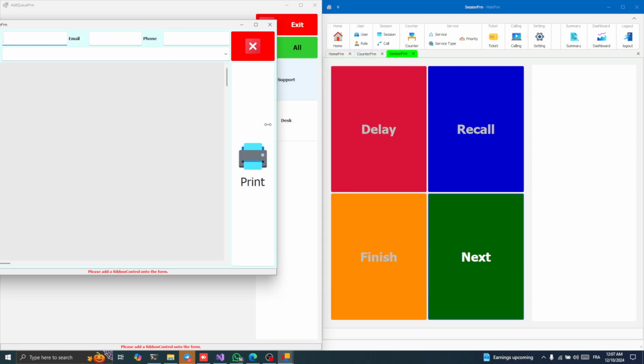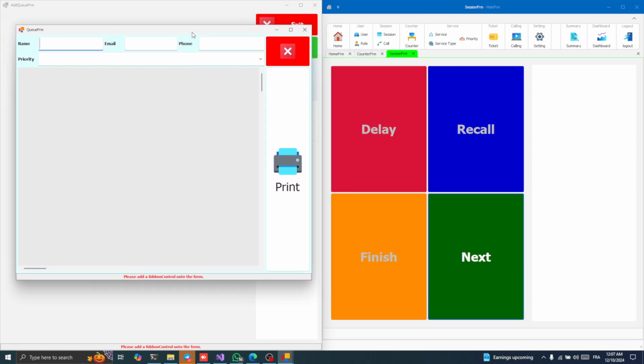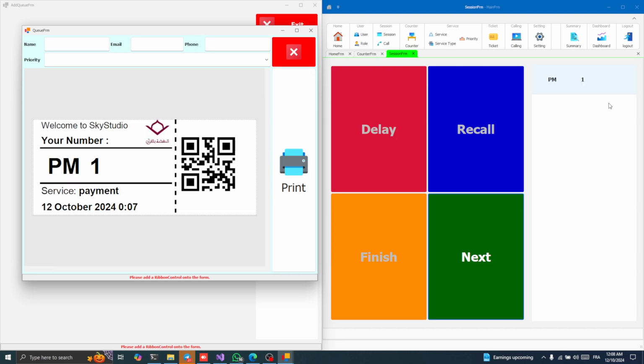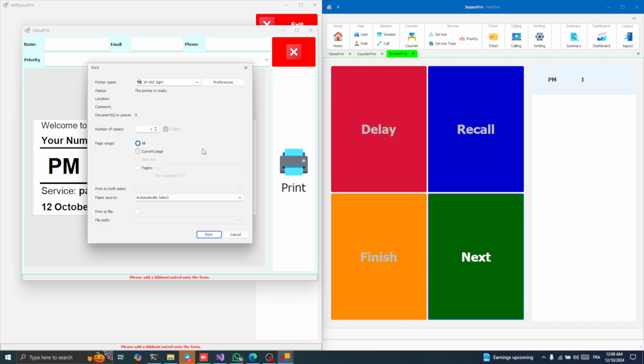Then the customer will present himself to the kiosk or the device to extract a new ticket. Okay, he will click print. Then in the screen of the counter, it will display that a new customer has presented itself to our business or waiting room. What we can do, we can create print.